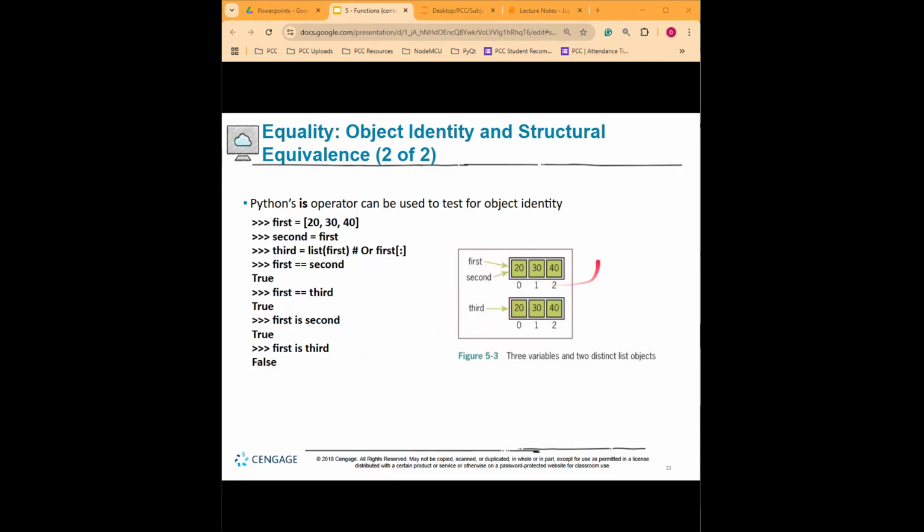This is the first, this is the second. They have different locations inside of our memory, so one will not affect the other if you were to change it.